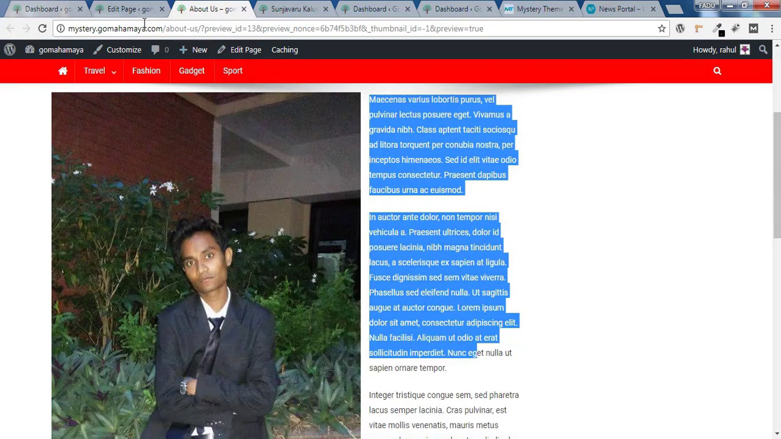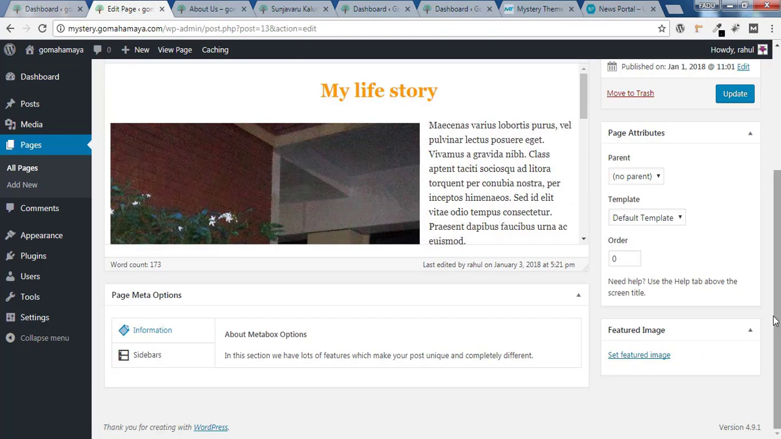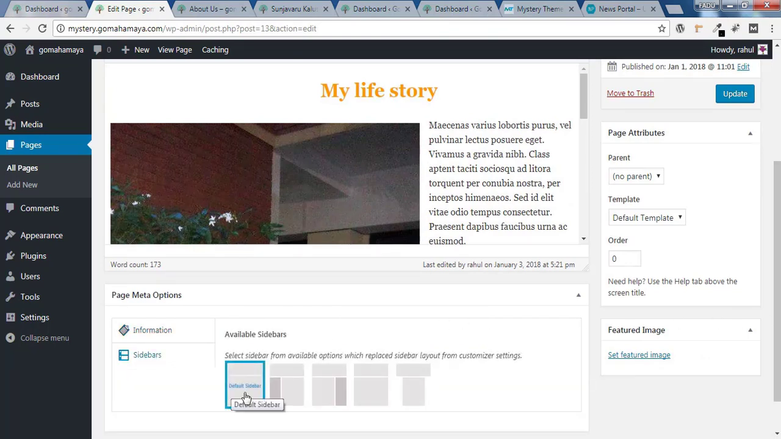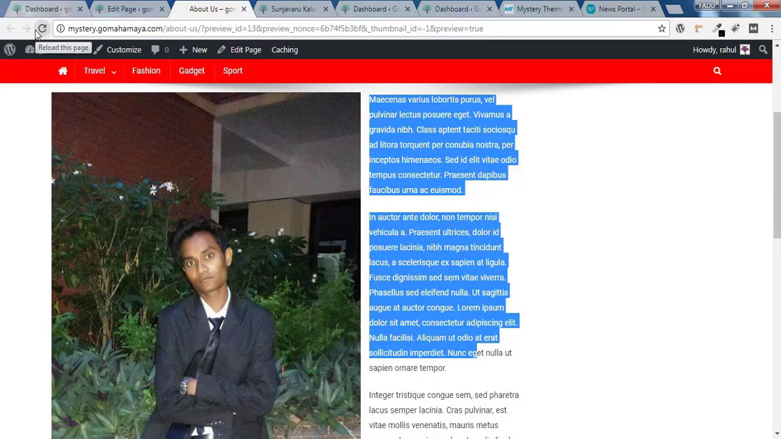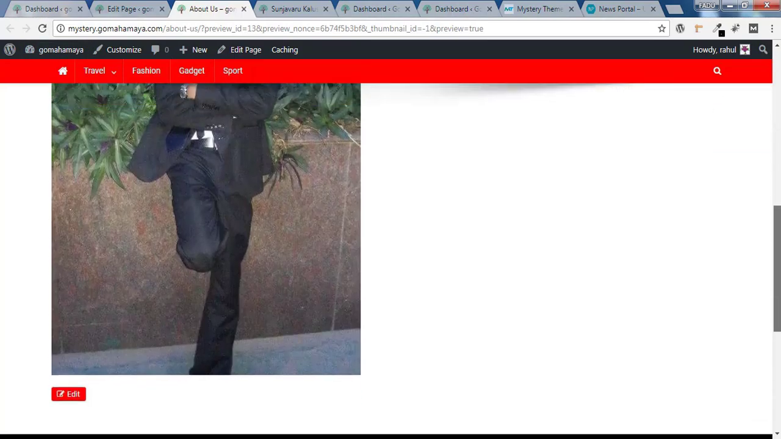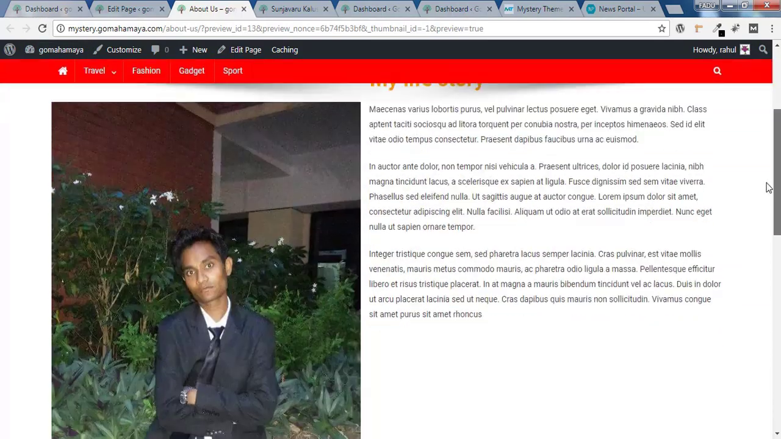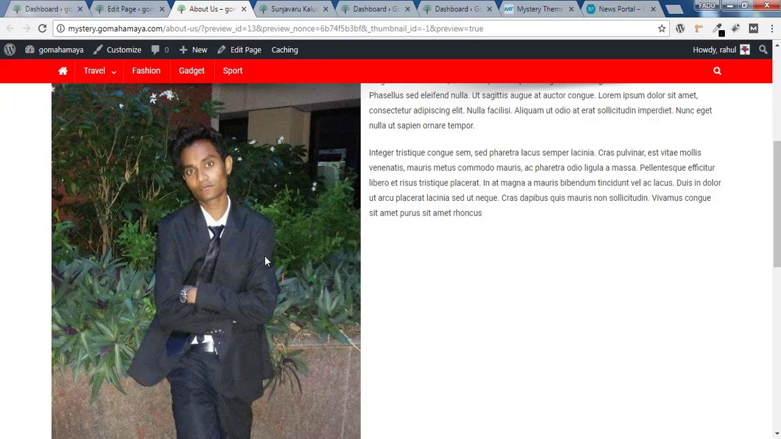So we'll go and edit that. Now scroll down and click on sidebar, and there's a default sidebar selected. Click on this area, which means no sidebar, and click on update. Go back and refresh the page, and now you'll find that your image will be here and some data is there. If the image is big, you can go ahead and change the size of your images.